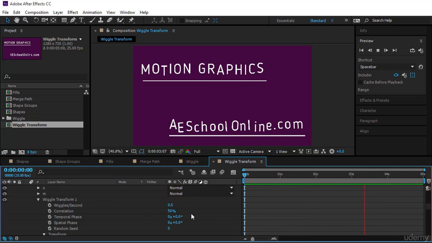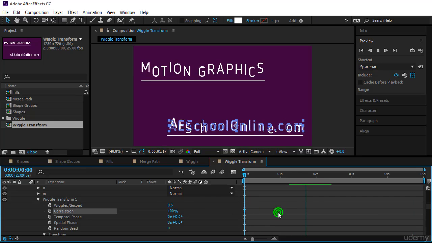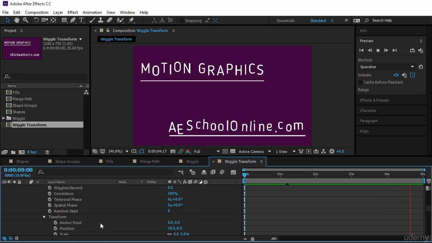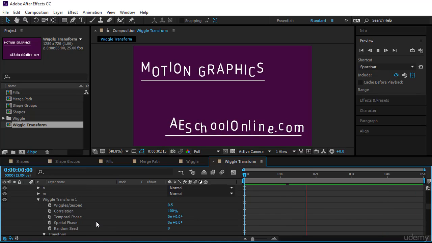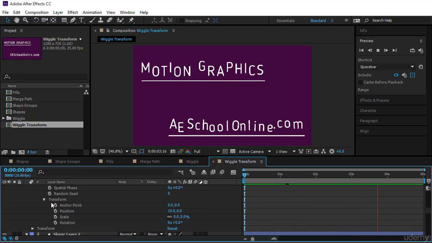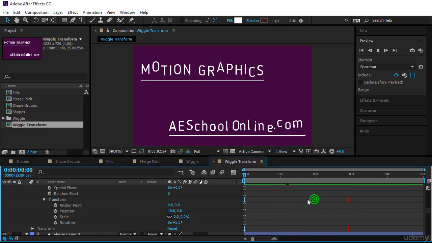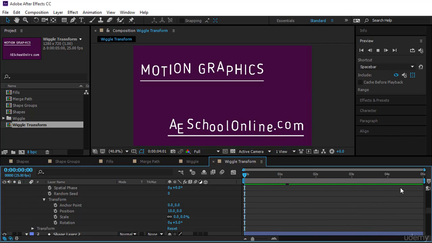Unfortunately, the composition is only 5 seconds. The correlation, we can add 100% correlation. So they are very smoothly moving and they are correlated to each other, the movement. Okay, temporal phase, we don't care about it, and the random seed also. So actually, this is all about the wiggle transform. The concept is you can decide what you are transforming and how. You can give them offset on the position, scale, and rotation, and it will go continuously without keyframes.